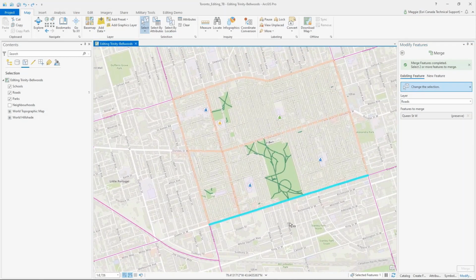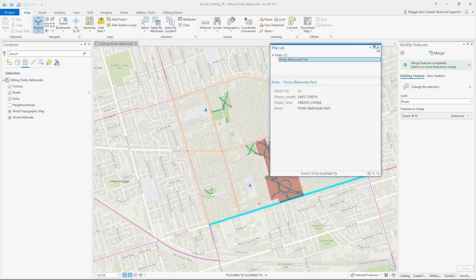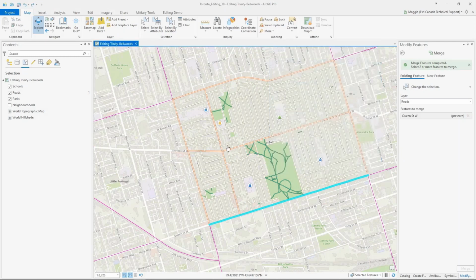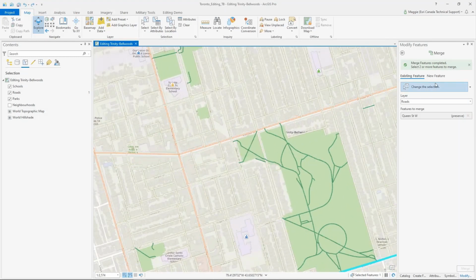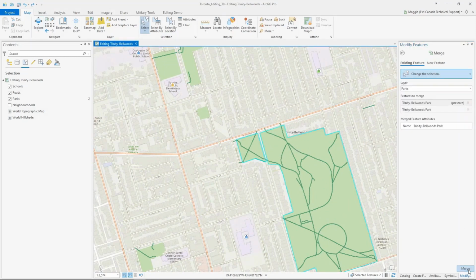And I can use this same tool when I'm dealing with multi-part features that are polygons or points. For example, here I've got my Trinity Bellwoods Park, the main park in the community, that is broken into two pieces because it was across a road. But I prefer this to be one multi-part feature. So using the same merge tool, I can make a new selection, select the two halves of my park, and merge them together.